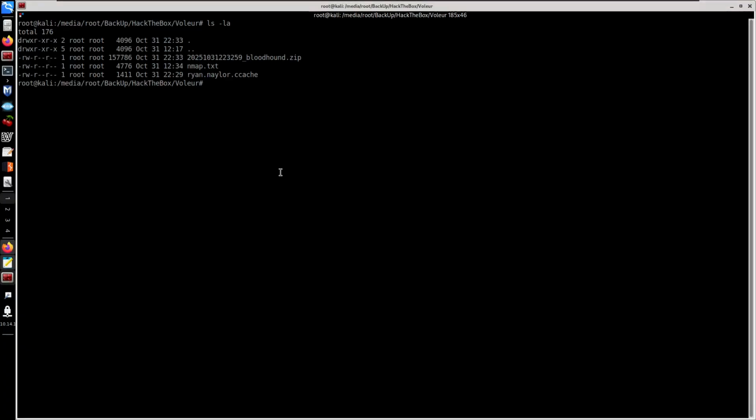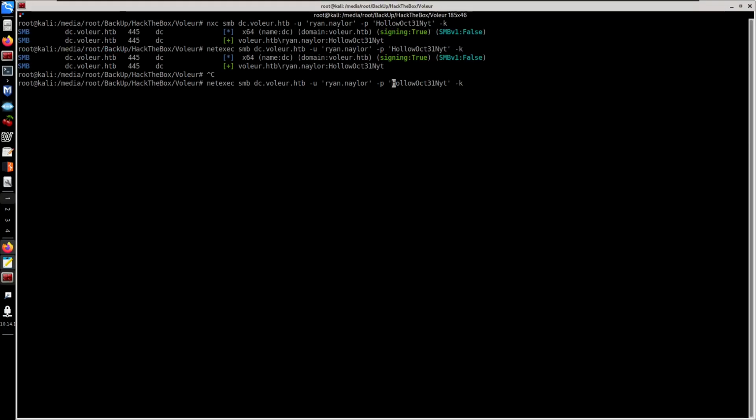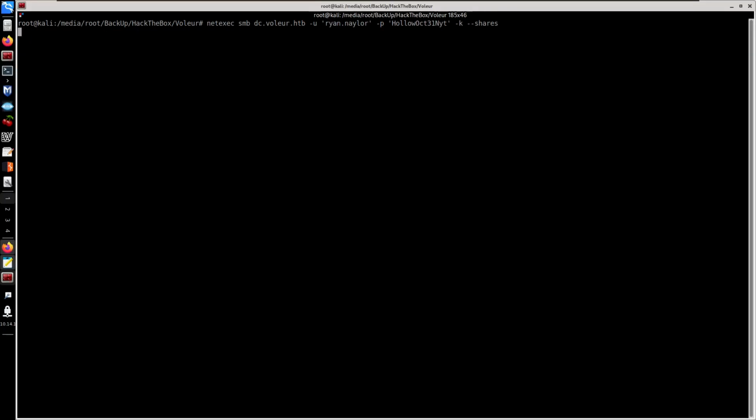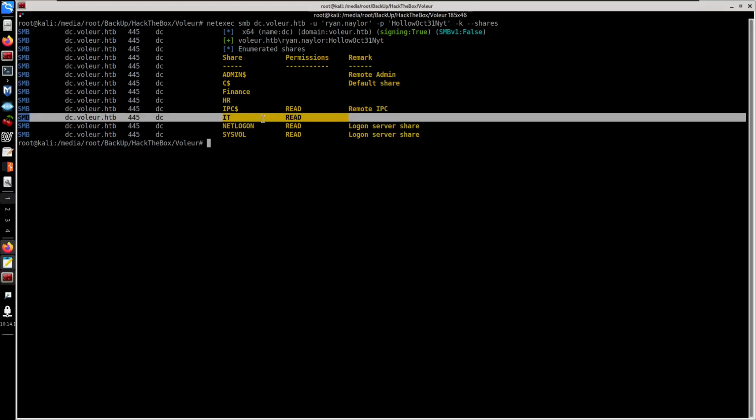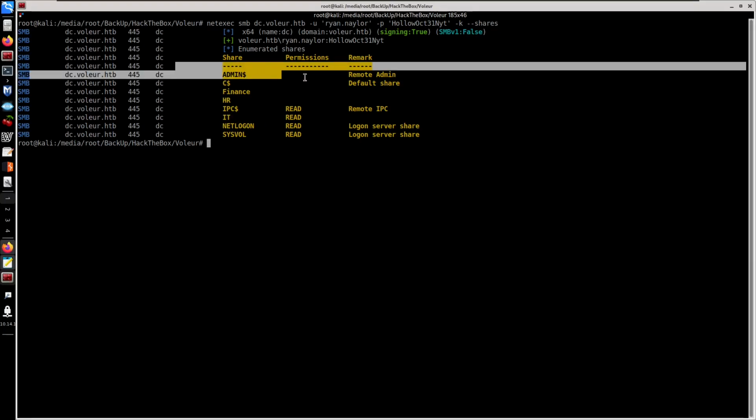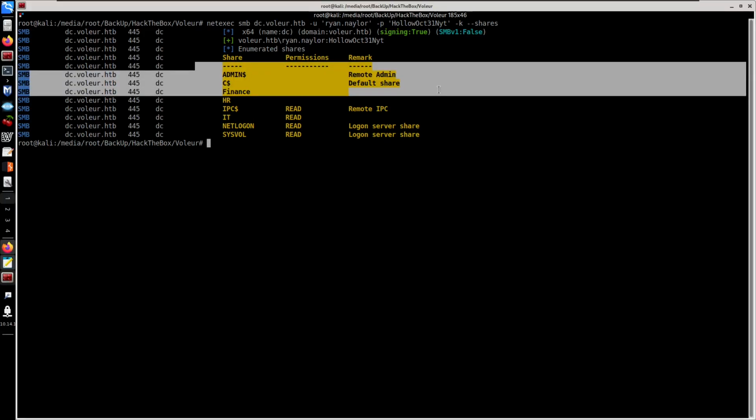So I'm going to go back. We did enumerate for shares. We can do --shares to see what shares we have using this ticket. We do have some shares. So you'll see we have admin, C, HR, as well as IT. These are all read. So these are probably just default shares on the domain, on the server.